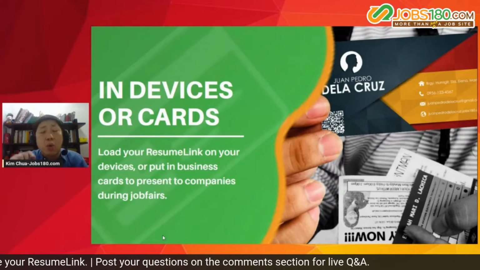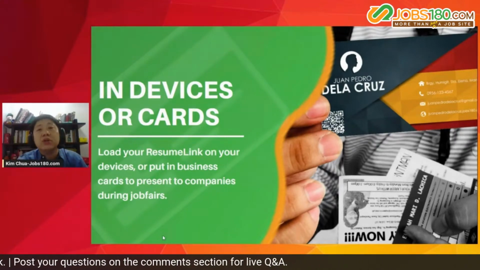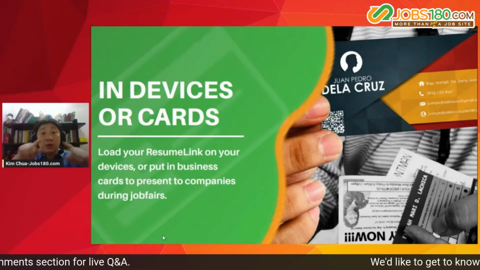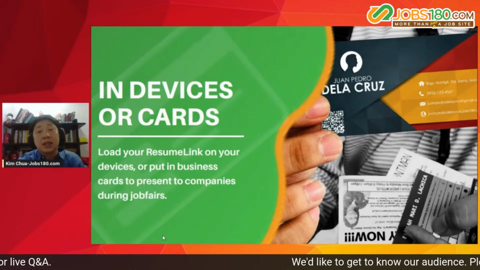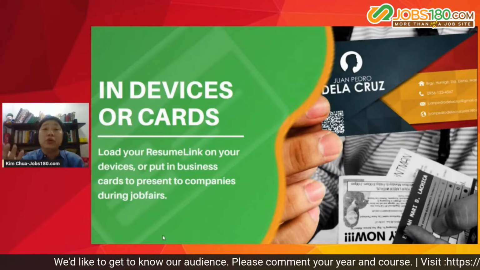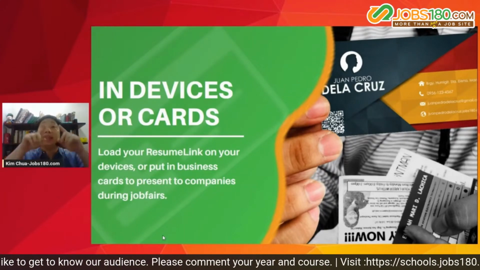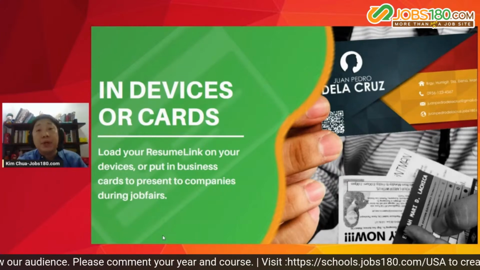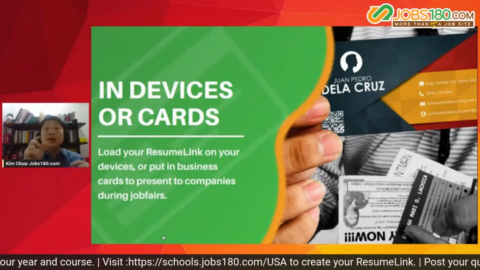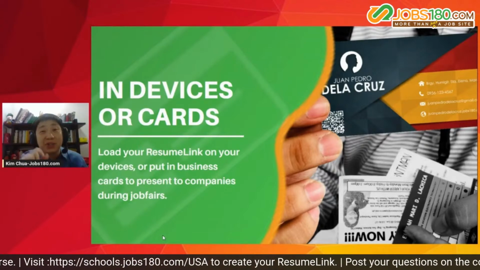But this time, why am I encouraging you to use resume link cards instead of the traditional long bond or short bond paper? Bakit? Una-una, tipid. Diba? Because of course, right now, eto, tipid. Kasi if you're going to apply to 20 companies, you don't need to print 20 sets of long bond papers. You just need to print 1 long bond paper and cut 20 small pieces of resume link cards.